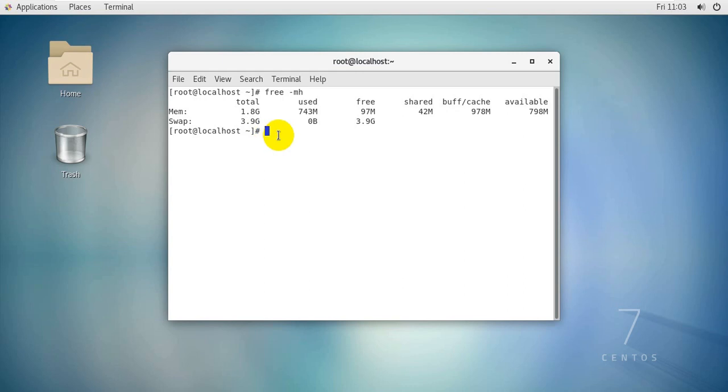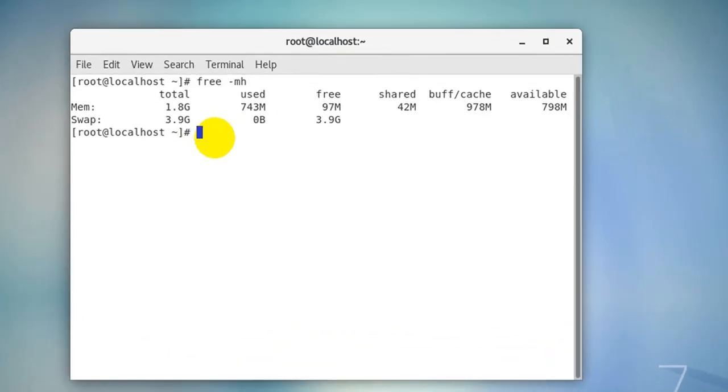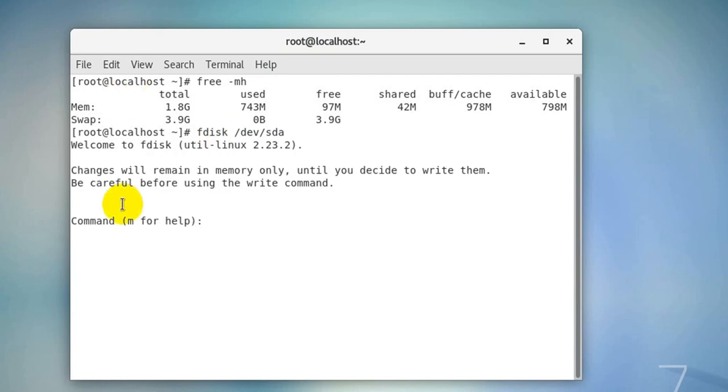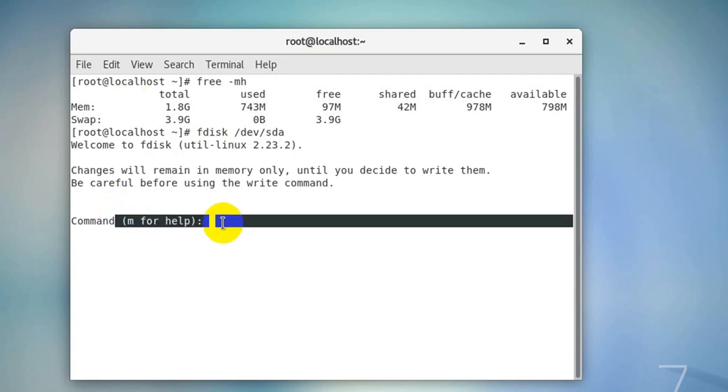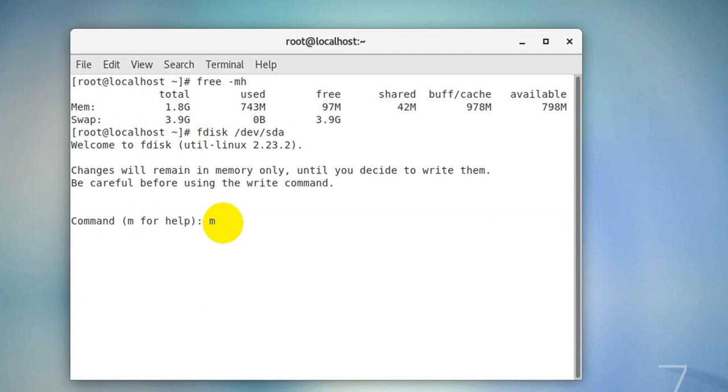Now we want to first create a swap partition. The command we write now is fdisk with the device /dev/sda. The option for help is m. Now we press m and enter.